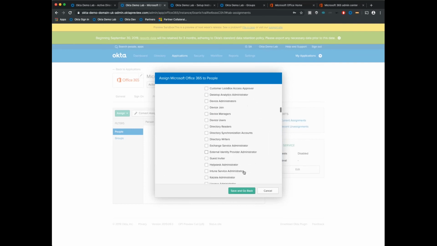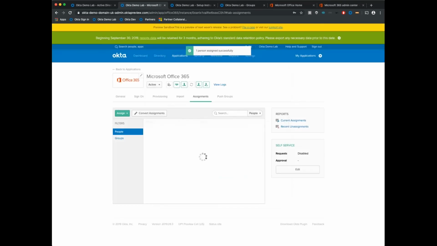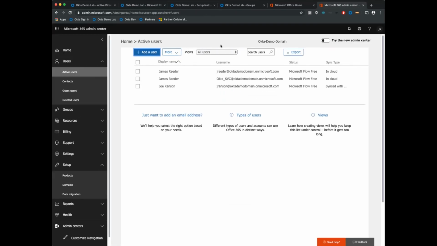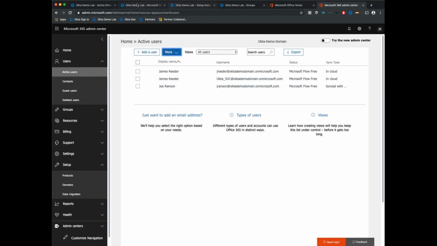And I don't want to give them a role type. So I'll click save and go back. So then we've got Hugo should now be provisioned to Office 365. So if I go to users and active users, so we should see him populate here in a second. Let me just go back to Okta.